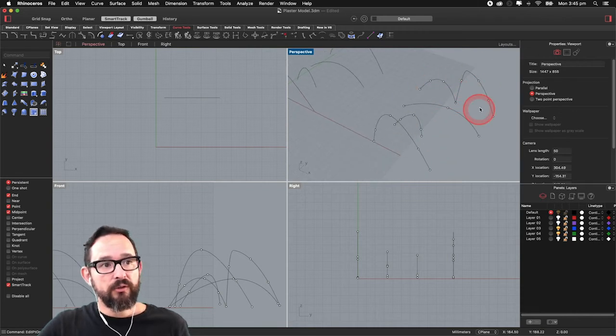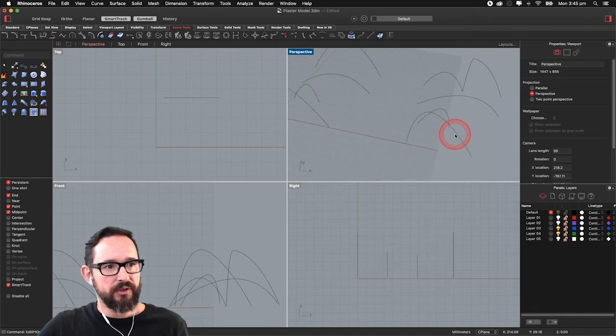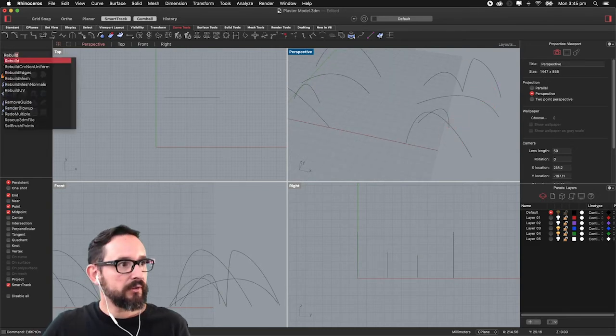So what we need to do is actually rebuild these curves according to the maximum number of points to give more definition to the surface. So if this is the one that has more points, 1, 2, 3, 4, 5, 6, 7, 8 points, right? So all of them, we need to actually rebuild with 8 points as well. So rebuild.